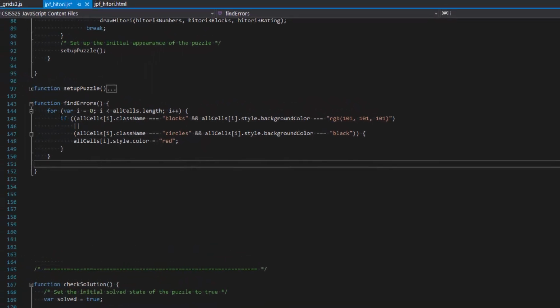So we create a for loop, doing our var i, setting it to 0. We're going to run it as long as we're less than the allCells length, incrementing i each time through. Then we do an if check to see if allCells className is blocks and allCells style backgroundColor is gray. Remember, blocks has a black background color. So if that's true, or, so here's the or operator here.